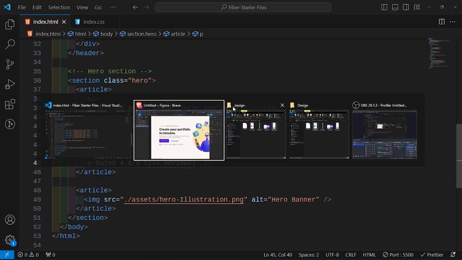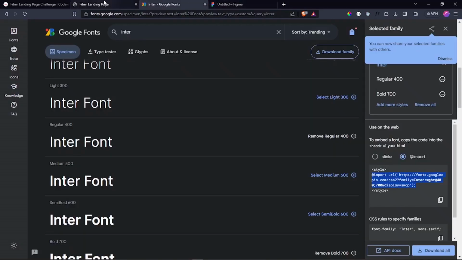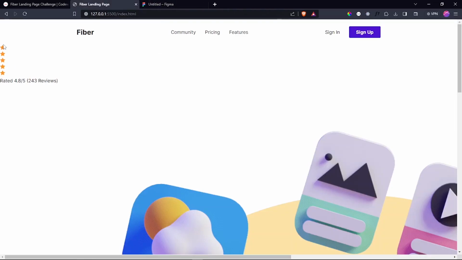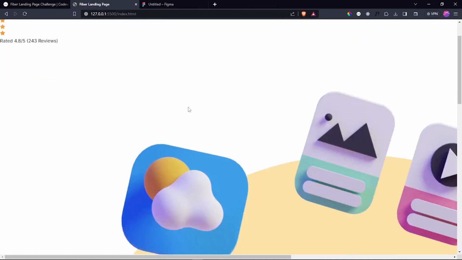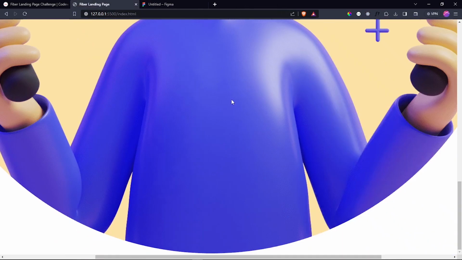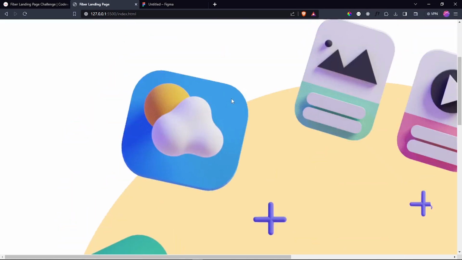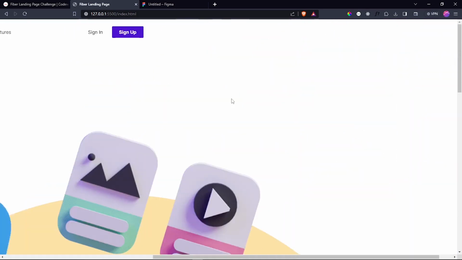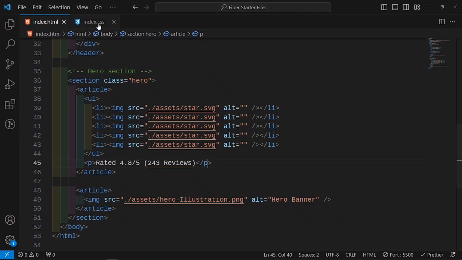So let's save that first of all, just to see what we have on the screen. Let me close this page. Okay, so we have our 5 stars here, and then the text, and then our large hero image right there. And I just realized that we did not resize our images. That's why we have an overflow on the x-axis. So let's fix that right away.